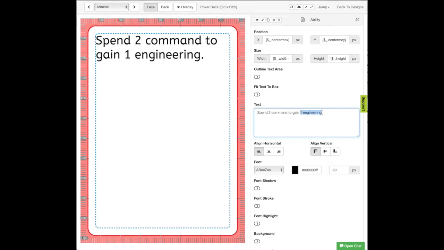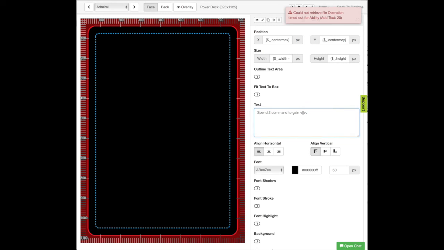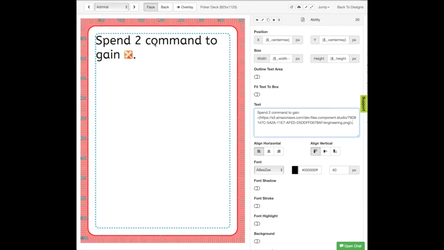If I start typing with a couple of pipes and greater than and less than symbols, now I can put a URL right in this space here and it will render an image. So let's go ahead and actually type in a URL here. I'm just going to copy and paste one, like so. And so now you can see "spend two command to gain one engineering."